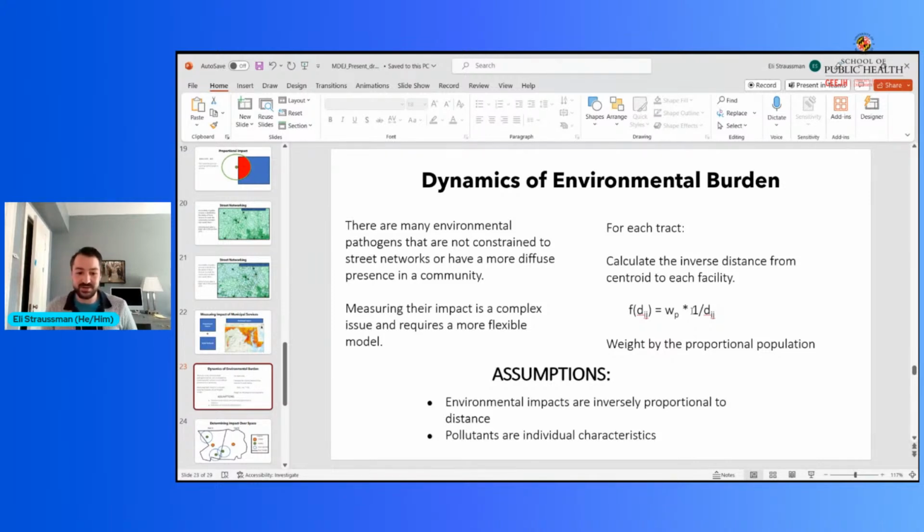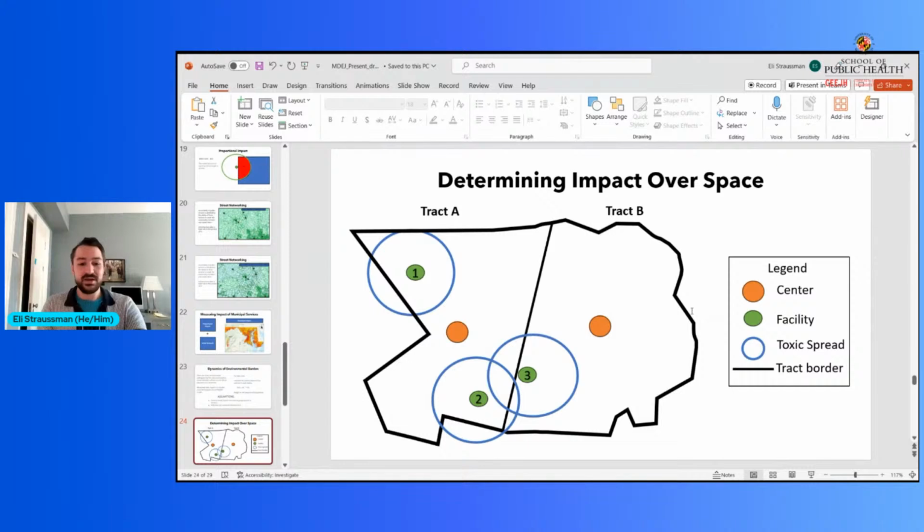Now, the assumptions are pretty important, and those assumptions are that the environmental impacts are inversely proportional to the distance, which is generally true, but isn't always true, right? Some things can travel down and have just as bad an impact throughout the whole way. But for our purposes, this is a good enough model to determine what these effects look like.